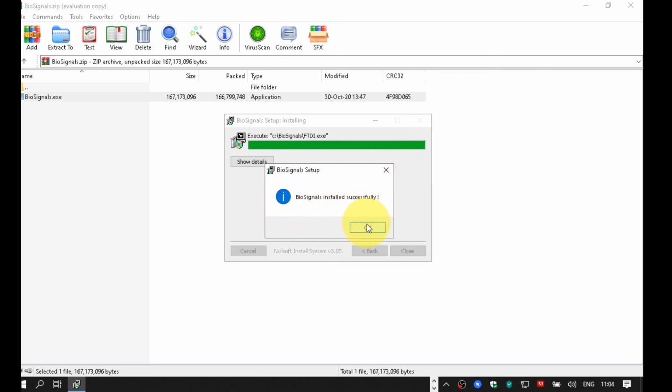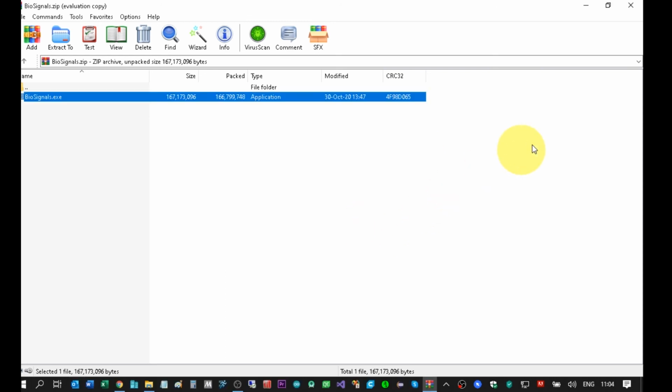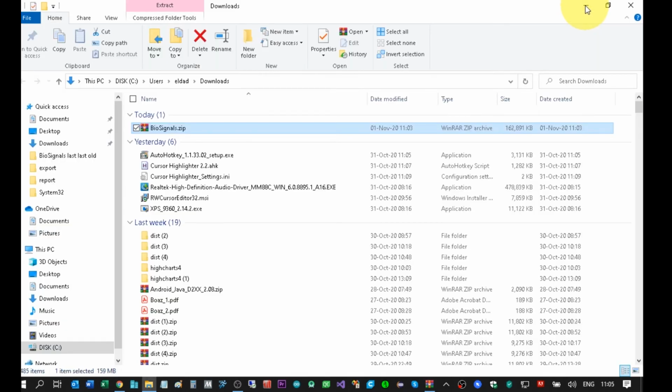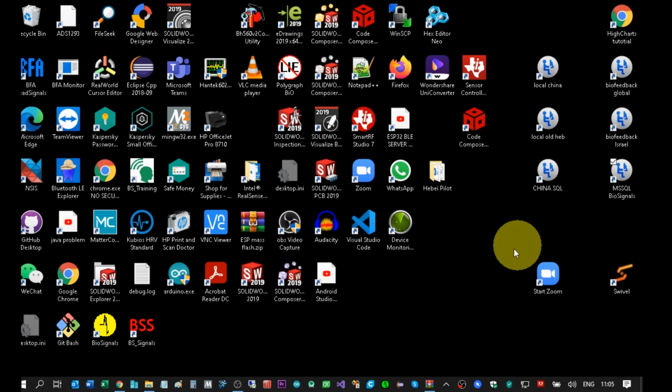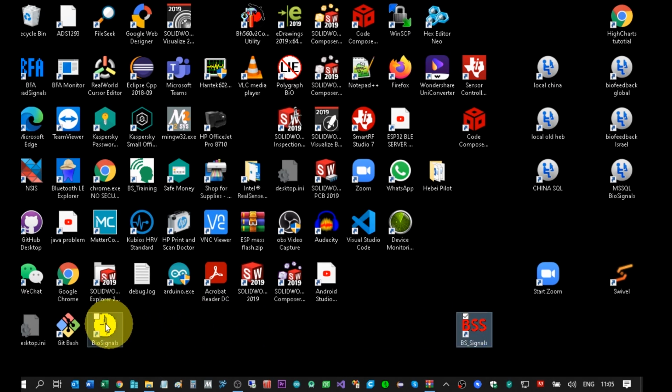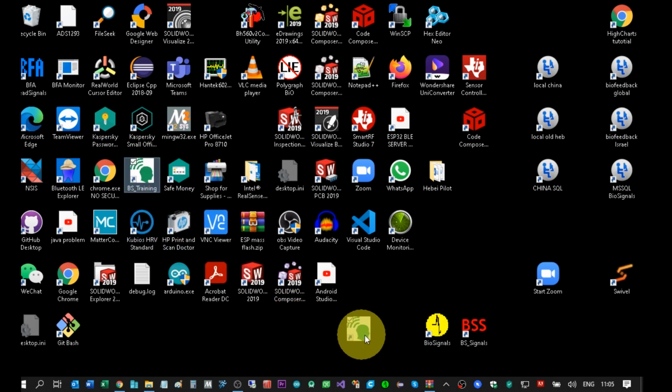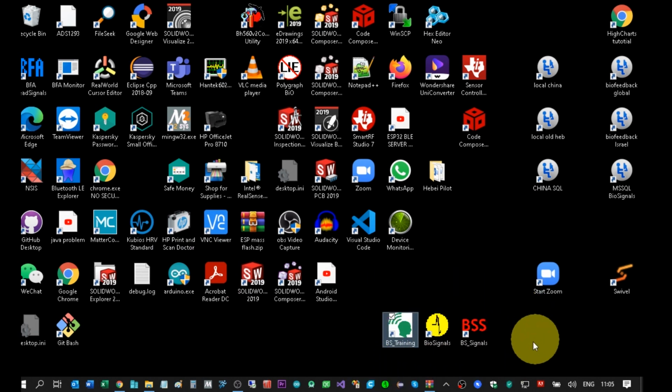BioSignals installed successfully. Okay, finished. As a result, we can see here three new icons: BSS, BioSignals, and BS Training. These are the three applications that were installed as a result of running this installation. See you in the next video.